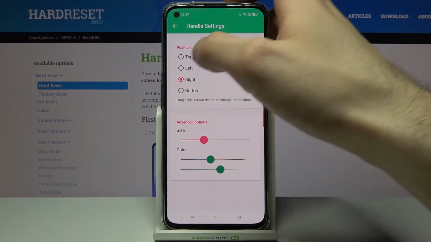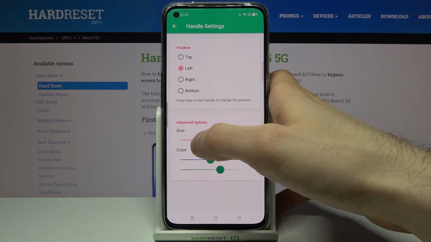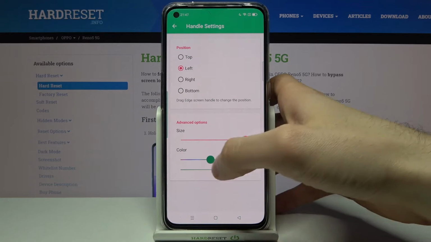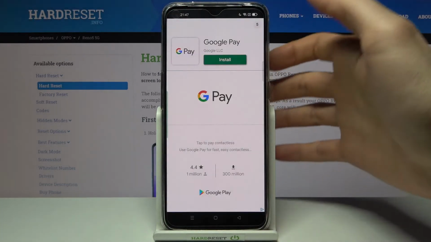So you can select its position, let's set it for example on the left. You can change its size, you can change its color here. You can select your background.